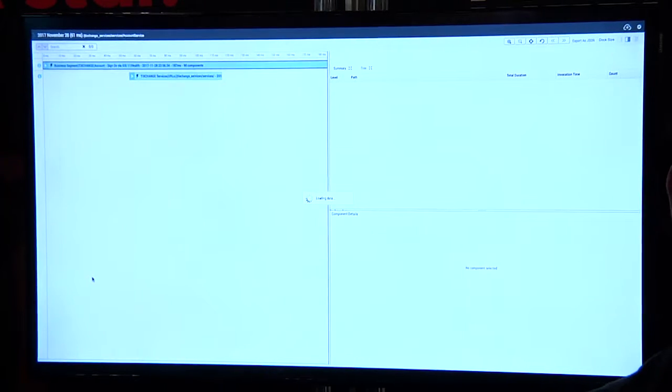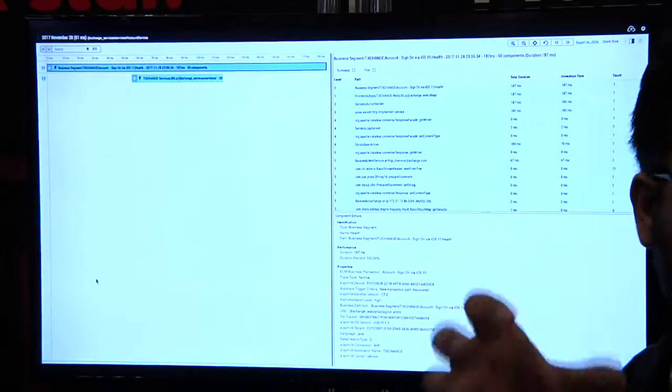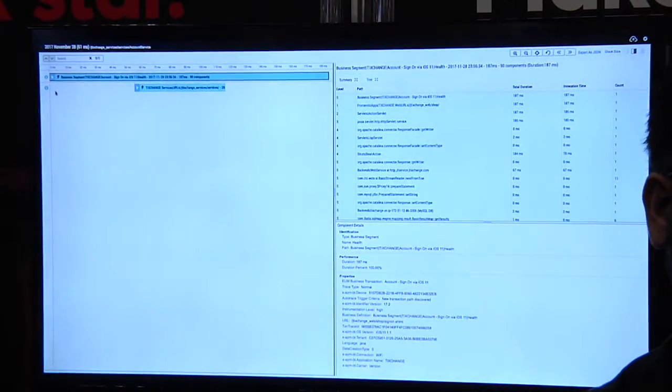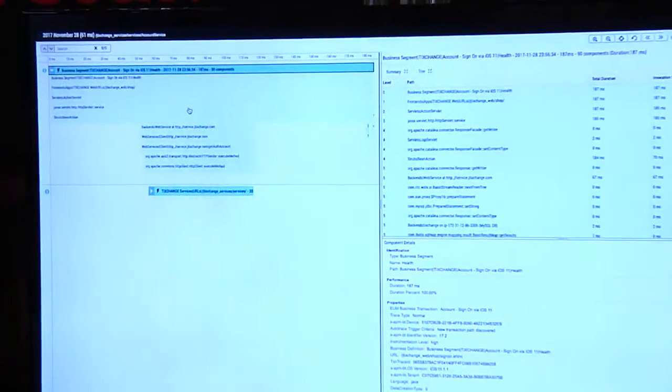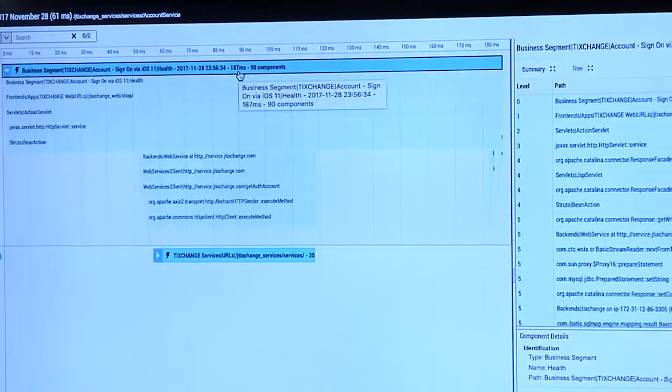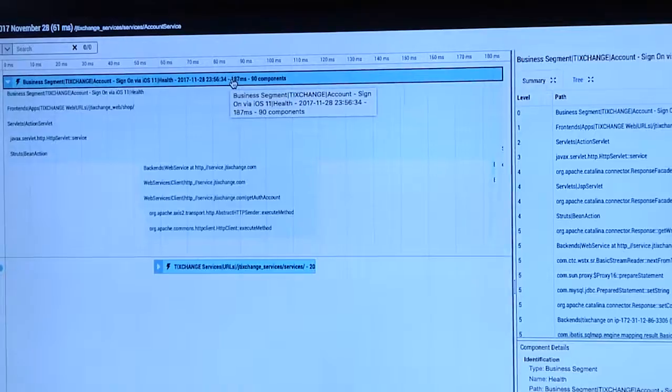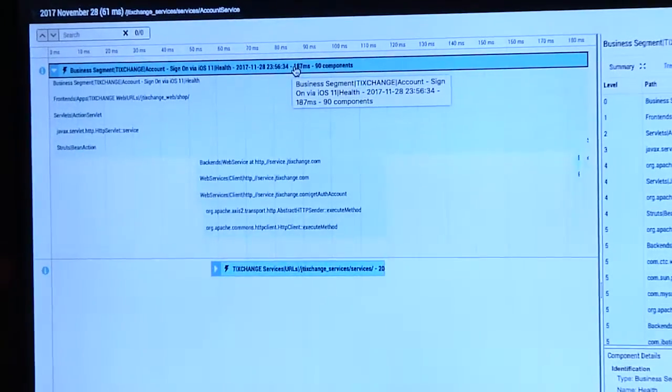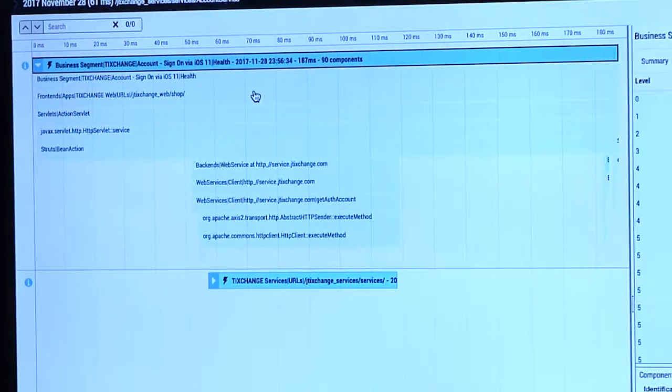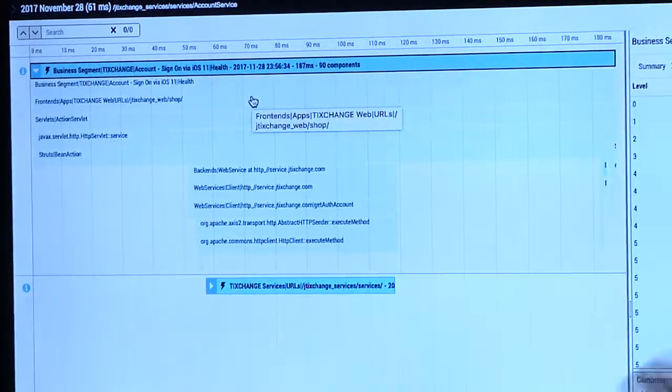I click that, and it should open up CA's application performance management tool. It's going to provide me with a trace stack, basically a breakdown of what was going on during that session. And if you look closely, the account sign-on transaction trace took about 200 milliseconds. And in those 200 milliseconds, there are a bunch of things going on. You can see different components, different calls being made into backend systems.